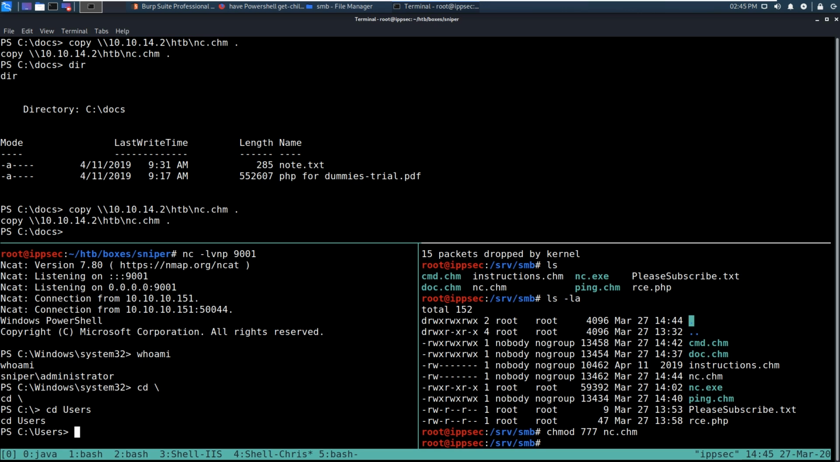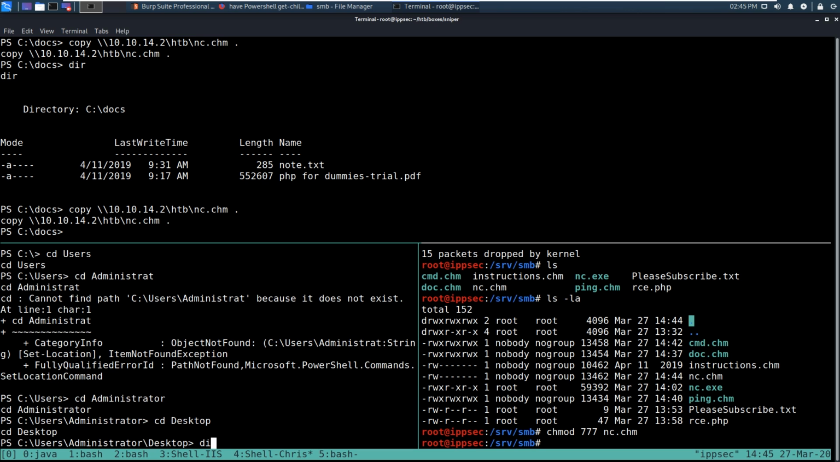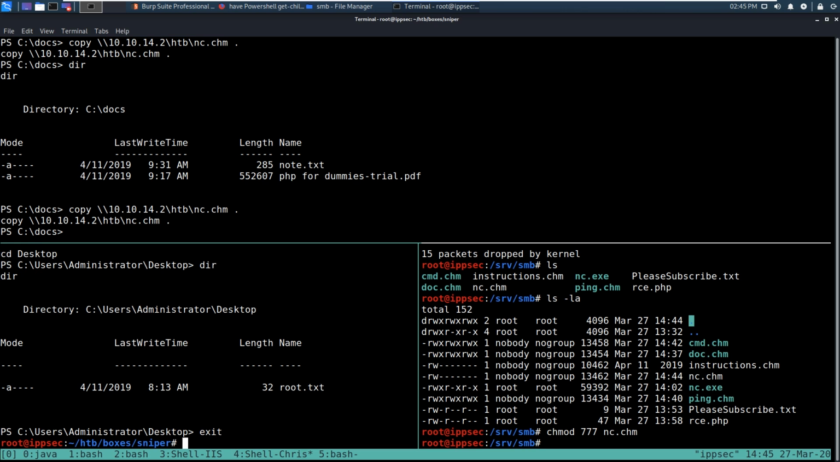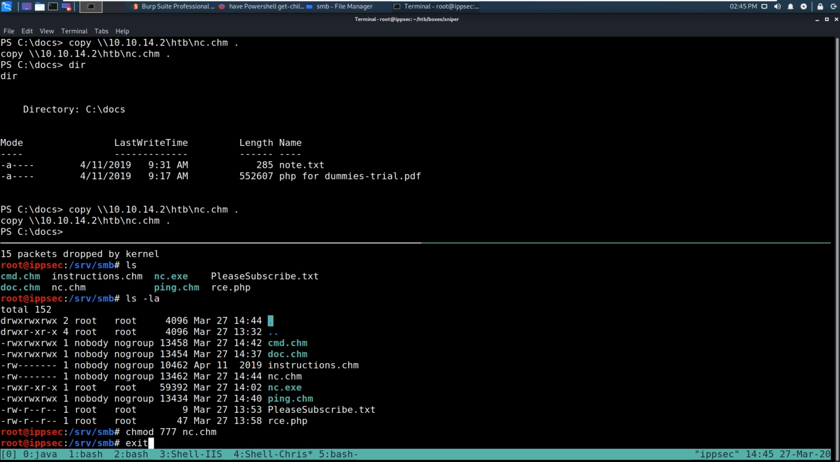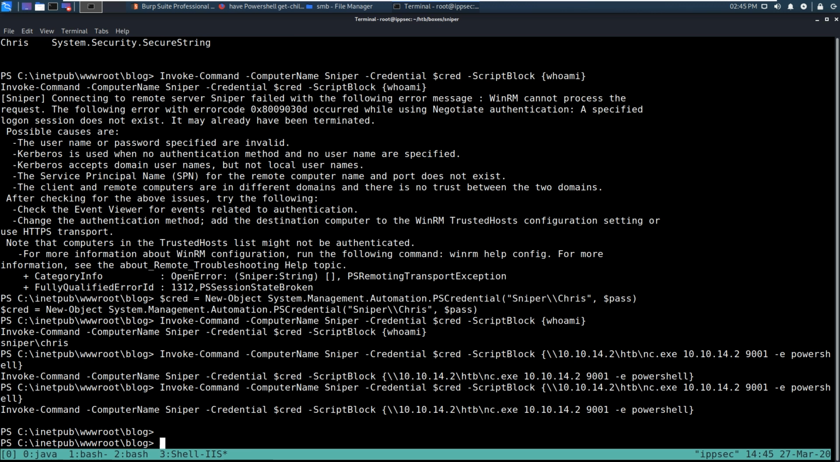We go Users, Administrator, whoops. Administrator, Desktop. We could get root.txt. So that is the box, the first way we're going to show it. We're going to do this box again and try not to use our SMB server as much. So let's exit out of everything and we'll do the box again, a different way.